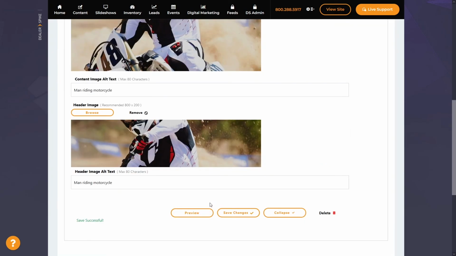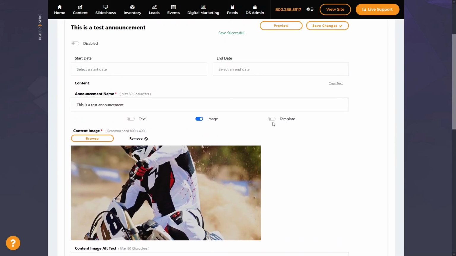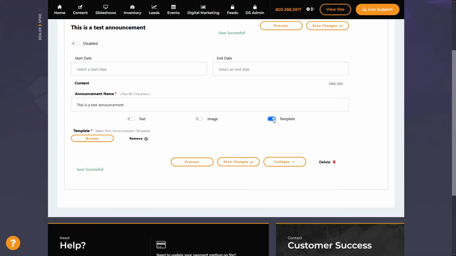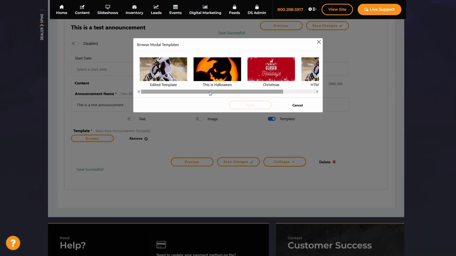Now let's go over the template content section. You can select the template content section by clicking on the template selection right here. The template content section only contains one field, template. A template is an existing announcement built from support that you can select from. You can see the selection you have available to you when you click on Browse. You can see that each selection has a title and a thumbnail. Something to keep in mind is that the thumbnail does not reflect the content of the template, it's purely used just to help differentiate between the templates you have available for you.